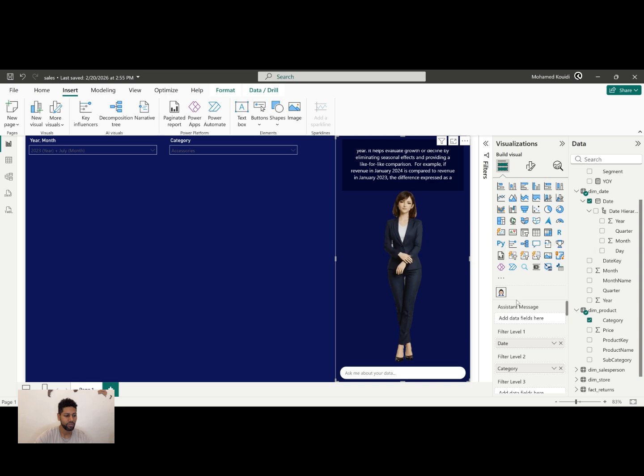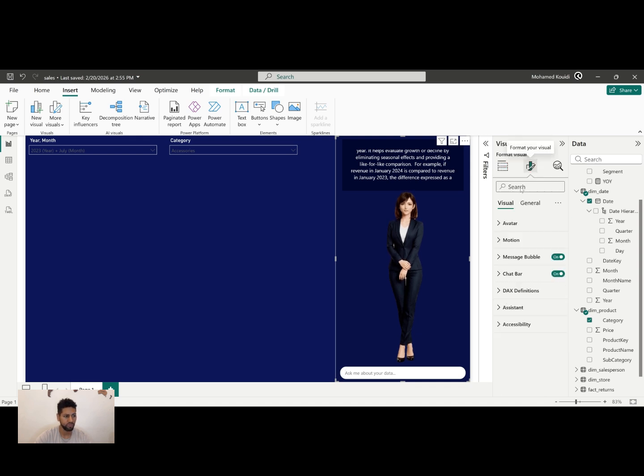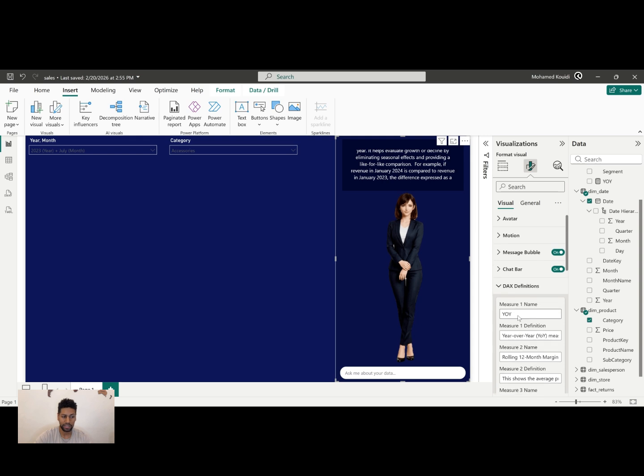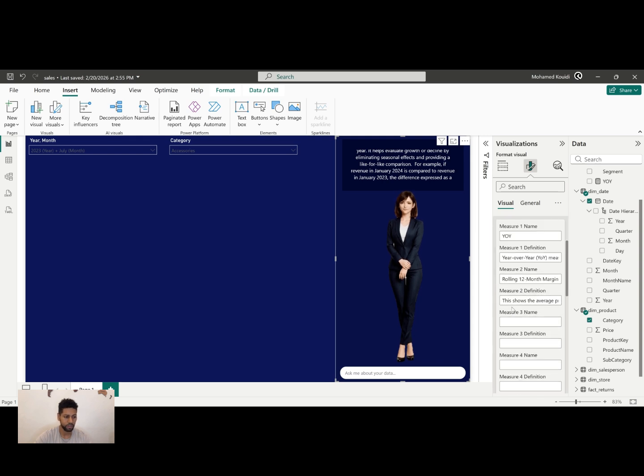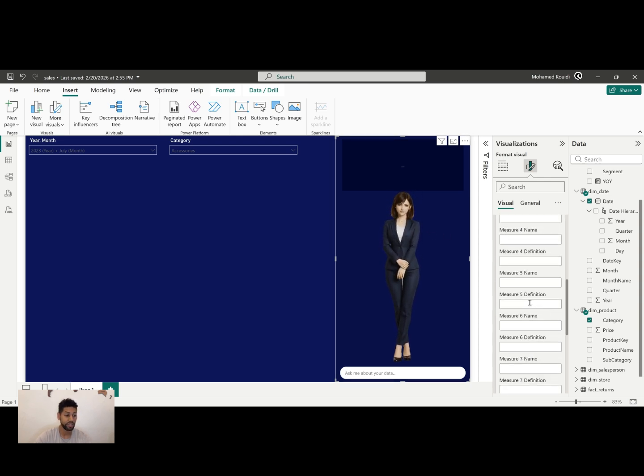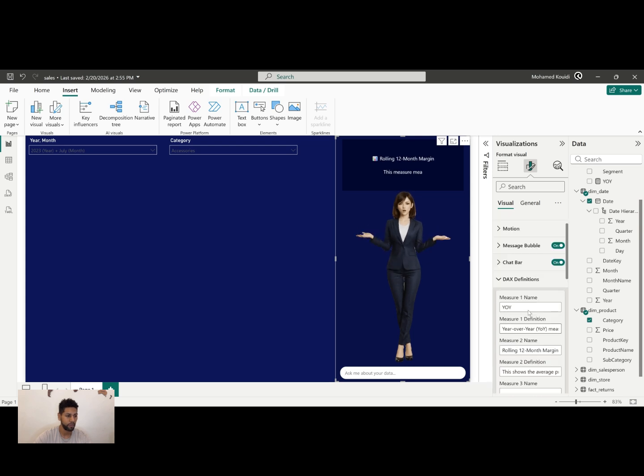So what we have in the visual here, we have our filters that we can add to it. You can add multiple filters, up to 10 filters, and we can always add more. And then for the measures, you can add your DAX definitions here. For example, I wanted to answer this one. Just gonna think about it, and it will give me a reply. And you can add 10 other definitions here.